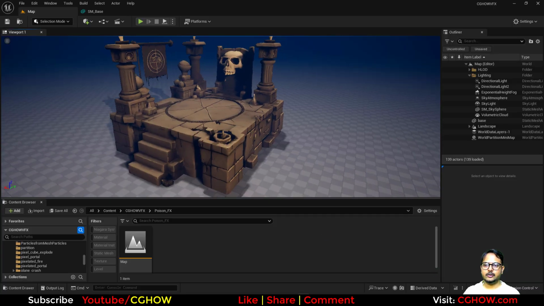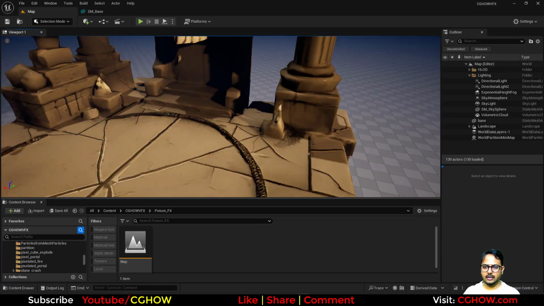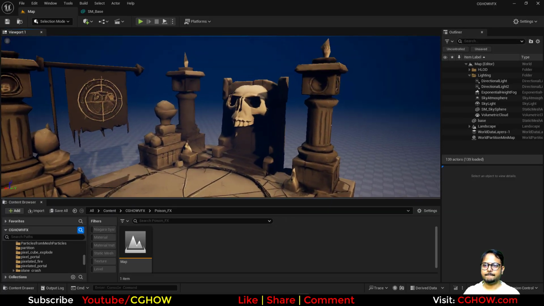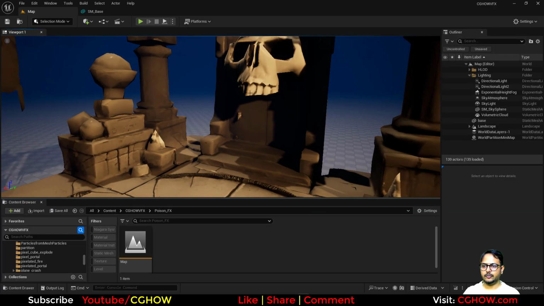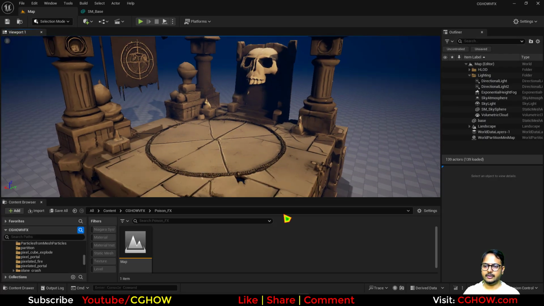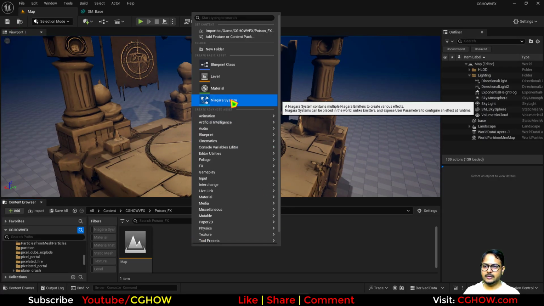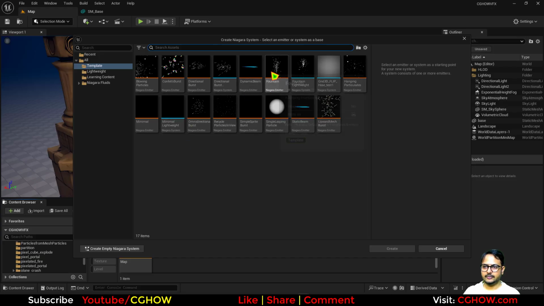So let's start this. I have this map with this skull. First I need a poison stream from here, from the mouth of this skull. Let me create a Niagara system first.